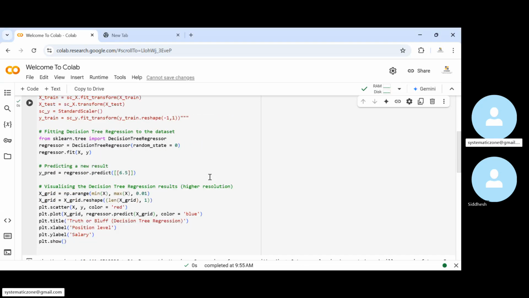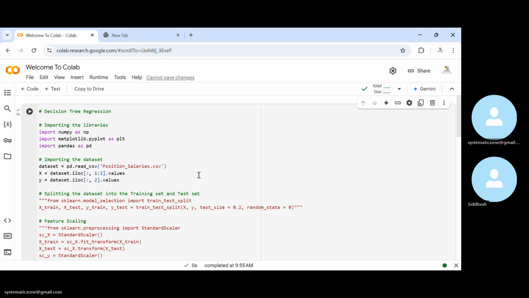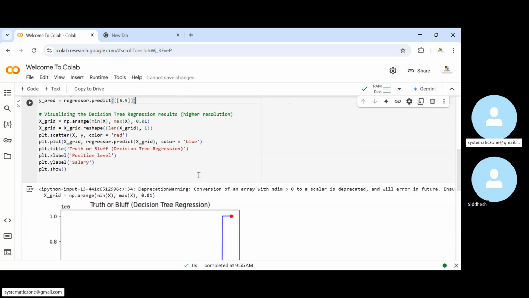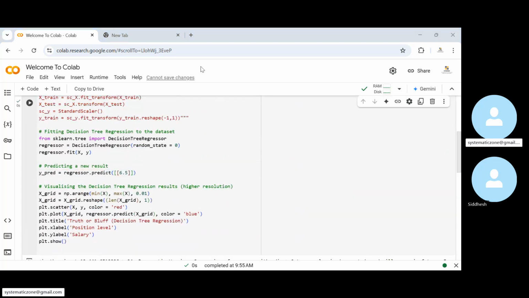Any other doubt? Any other question in it? No, sir. Okay, so this is a decision tree. We'll stop here. So we saw four algorithms here: simple linear regression, polynomial regression, support vector regression, and decision tree.